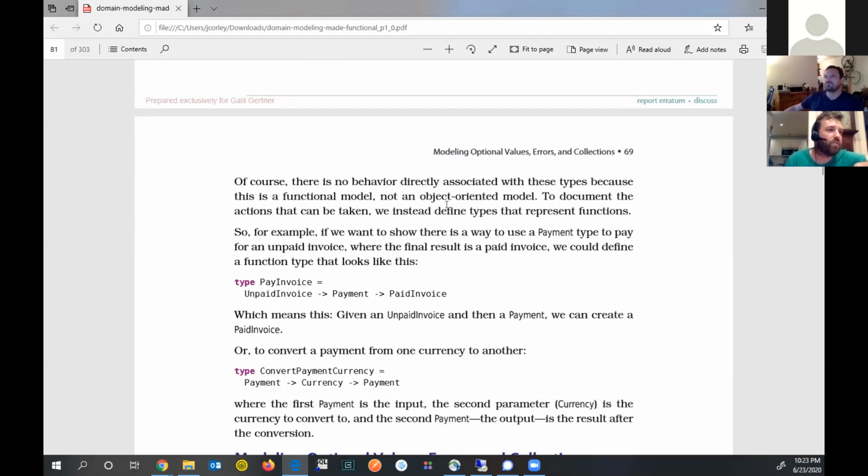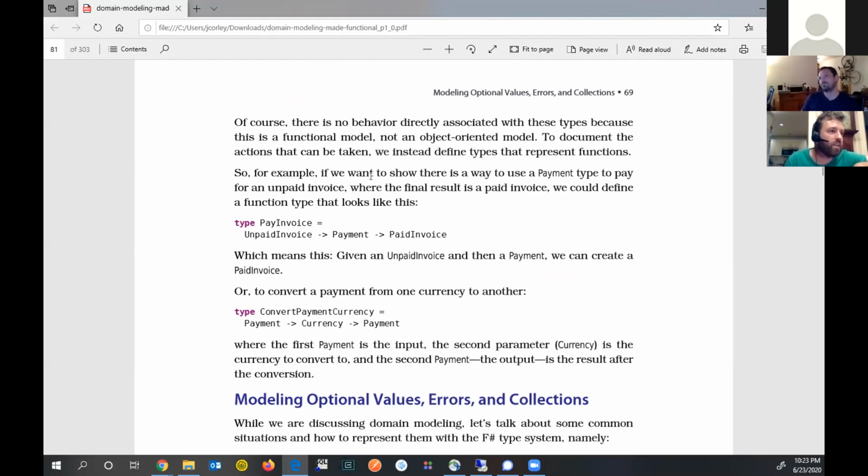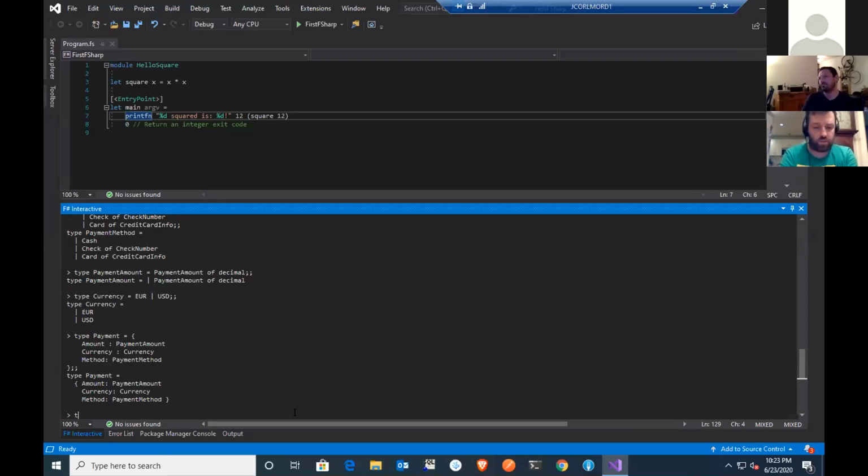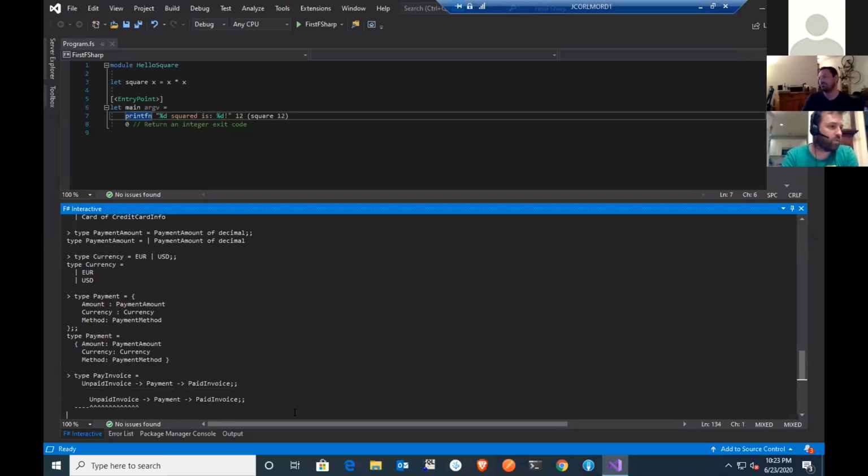Of course, there is no behavior directly associated with these types because this is a functional model, not an object-oriented model. To document the actions that can be taken, we instead define types that represent functions. This is where you come up with your type signatures and whatnot. For example, if we want to show that there's a way to use a payment type to pay for an unpaid invoice where the final result is a paid invoice, we could define a function that looks like this, type pay invoice.